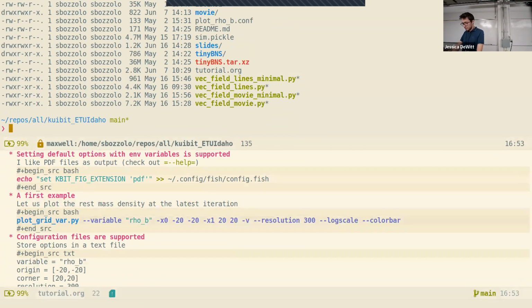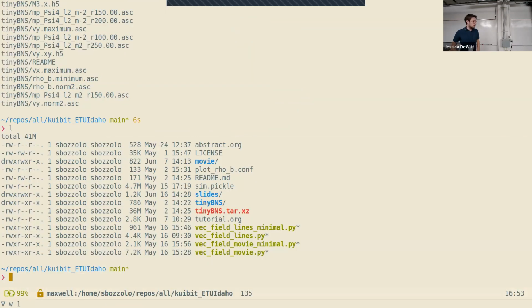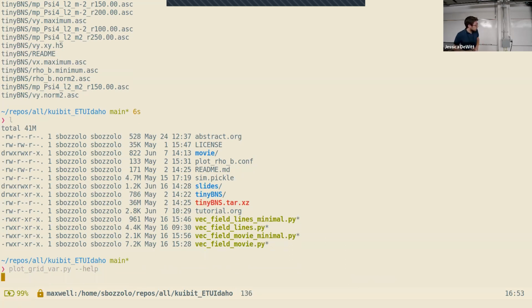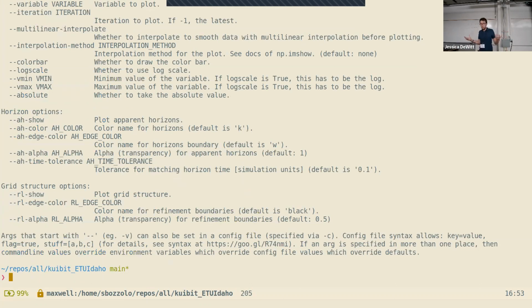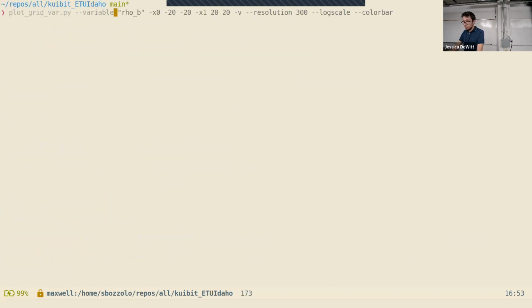Okay. So first, let's plot a grid variable. So you run your simulation. You want to know what it looks like. What's your density? So for that, you can use the plot grid variable function in examples. Once again, you can look at the help to see what options you can pass to this script. There's lots of options, but the most interesting ones are probably the most basic ones. Variable is what you want to plot. In this case, I want to plot the density. This is the rest mass density.